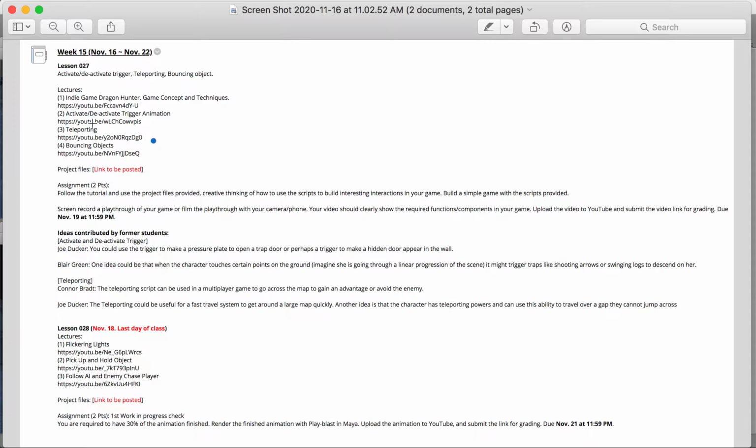So first, we're going to use the active and deactive trigger script. So you'll be able to enter a trigger to trigger things to appear or to disable. Or teleporting, which will allow your character to move from a spot to another spot. For example, if you have two different game levels, one is on the ground and another one is in the sky, for example, the heaven or something, you can let your character teleport to the sky or somewhere using this script. And bouncing object, you can use this script to let your object move up and down or side to side. If you have those floating islands, you may use this script for that.